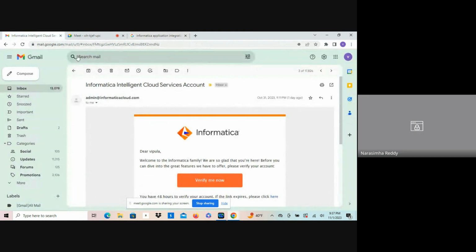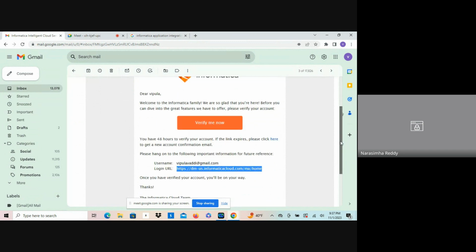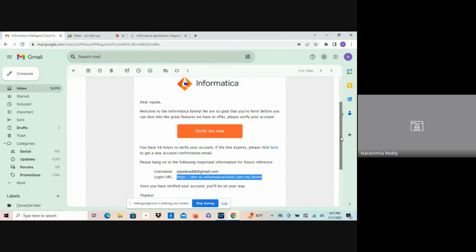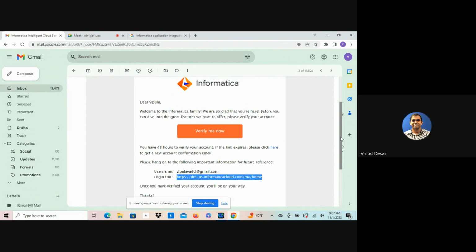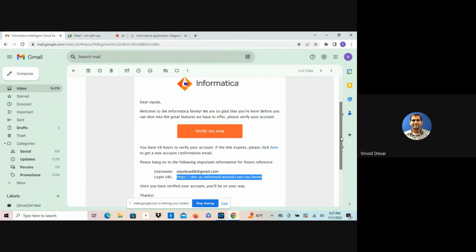If you have application integration as part of services, then you have it. There are many other services which require other folders, or else they are not required. Okay, sure. Okay, fine.